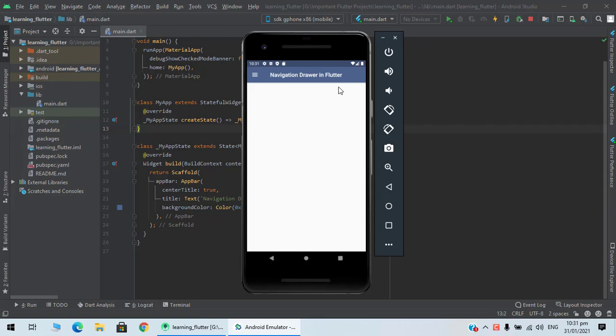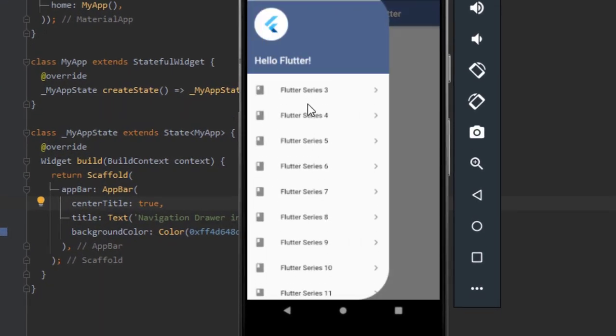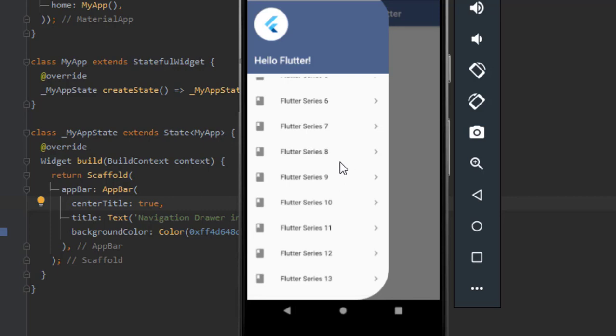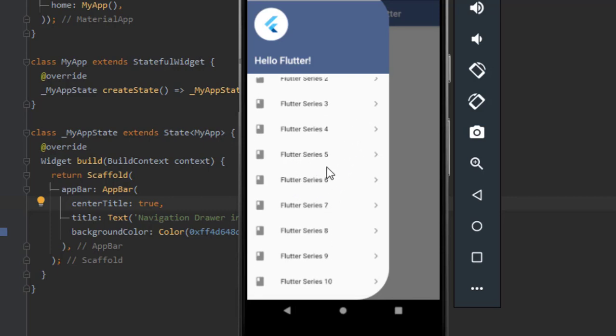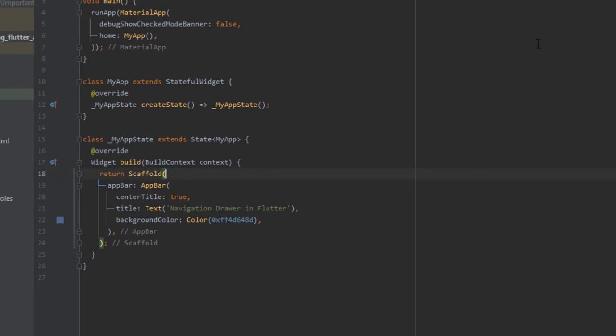So in this video, we are gonna have a look at navigation drawer in Flutter. I have already made an application like this. So in this video, we will redesign this application. So let's get back to the implementation part.